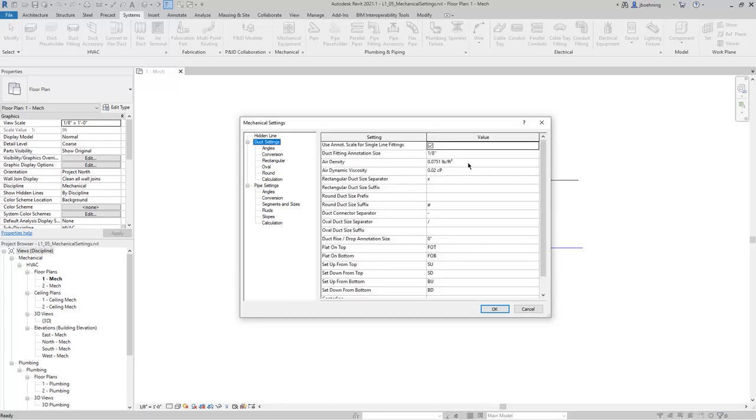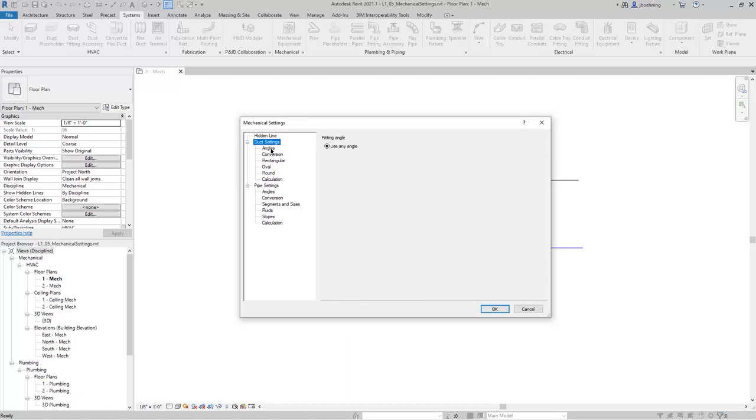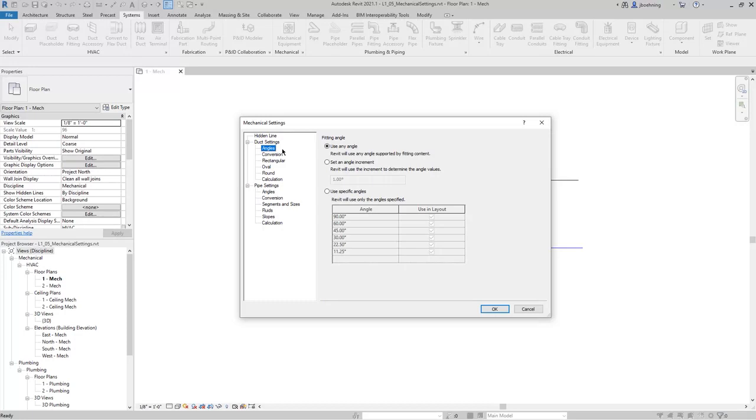Back in the duct settings, you can see that there is an air density and an air dynamic viscosity. Those are obviously different from what's in the pipe settings because in duct we're dealing with airflow. The air density is used to determine duct sizing and pressure drop, whereas the air dynamic viscosity is used in determining duct sizing when you use the duct sizing tool. And once again, several prefixes and suffixes.